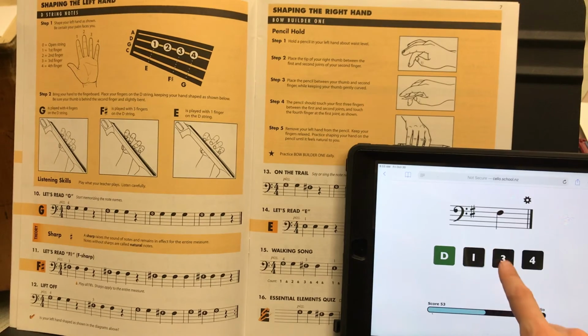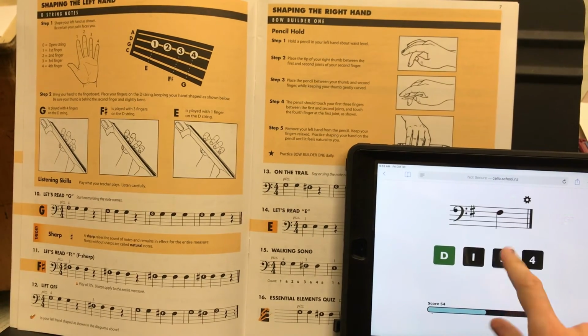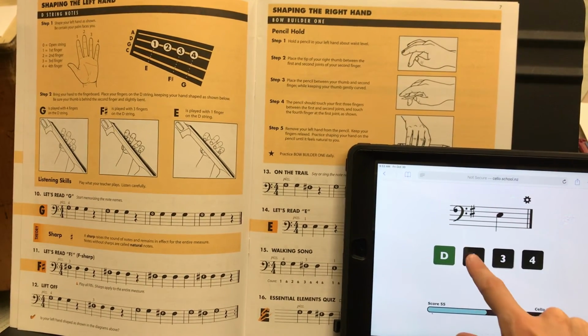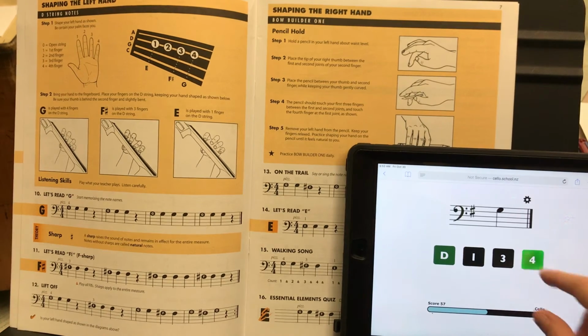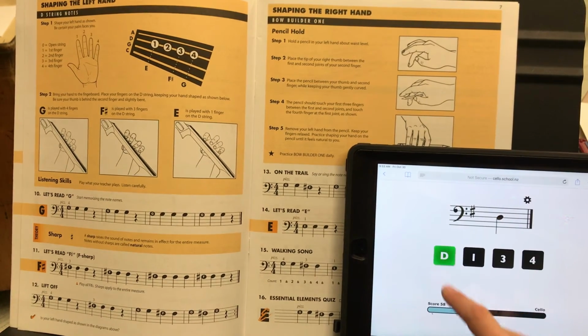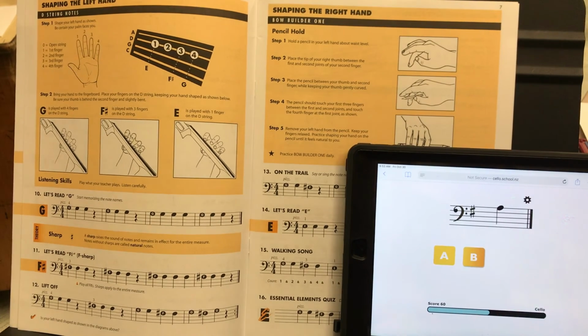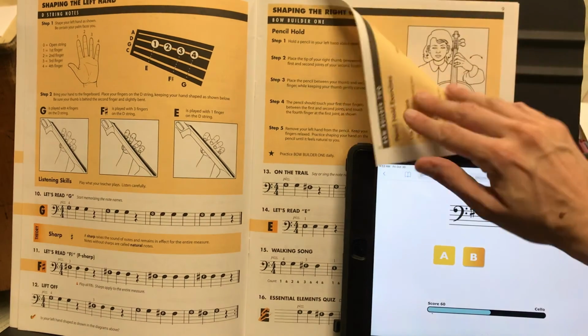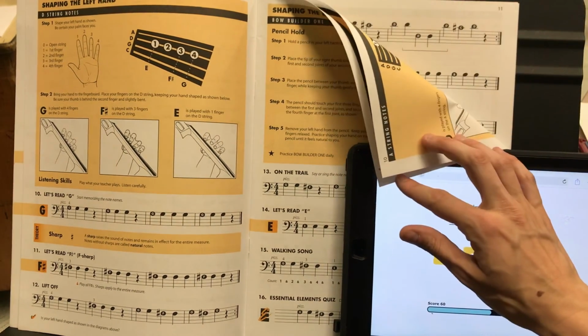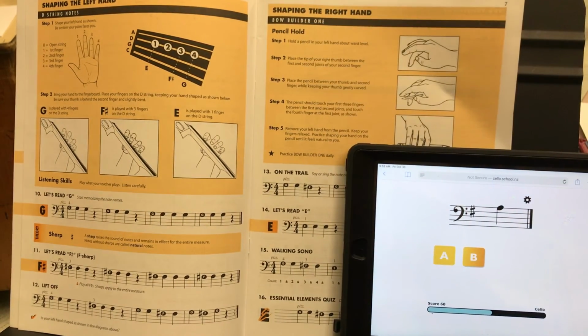E, F sharp, E. And I go through these until it moves me on to my next stage. The next stage is our A string notes, but you use the same idea. You just need to turn the page. I believe pages 10 and 11 have all the A string notes.